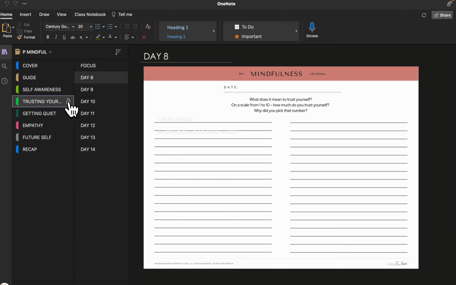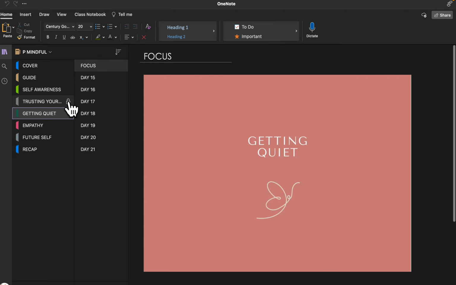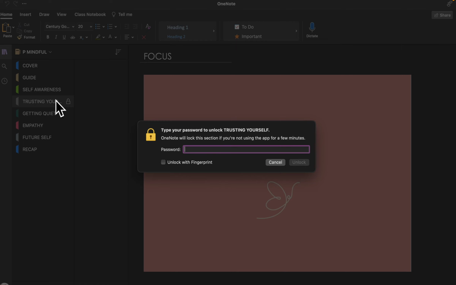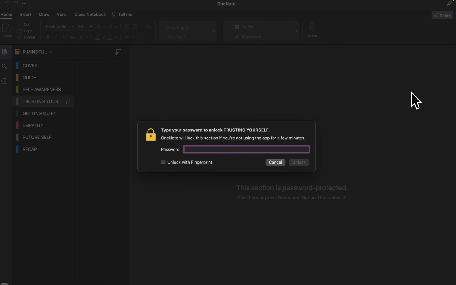Give it a second. And you can see over here, there's a padlock that isn't locked. Now, if I click on it, it will lock. And when I click on that section, nothing can be seen. Absolutely nothing. Until I type in, let's not open it up just yet.